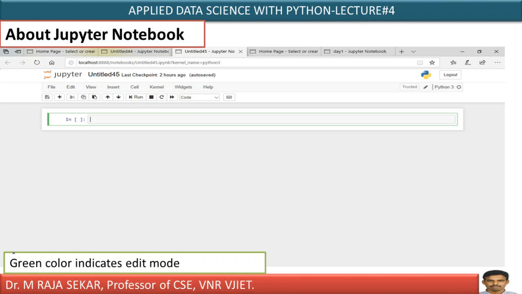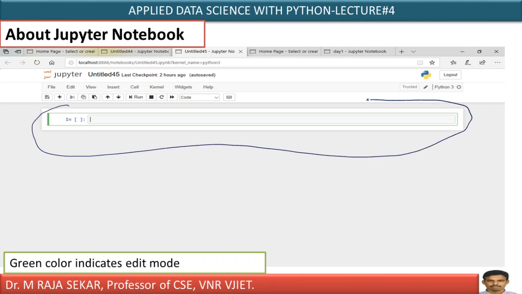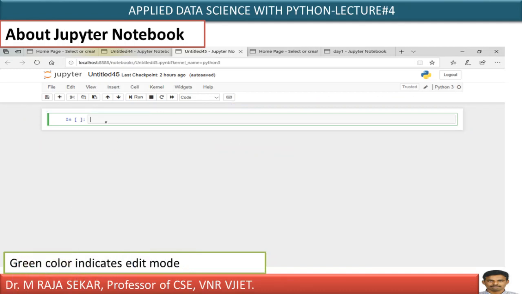What it says, I can say this is the cell, isn't it? In this cell, it works in two modes. One mode is edit mode, and another one is command mode. Edit mode means in that mode you can enter the code here, you can type code here. That is known as edit mode.